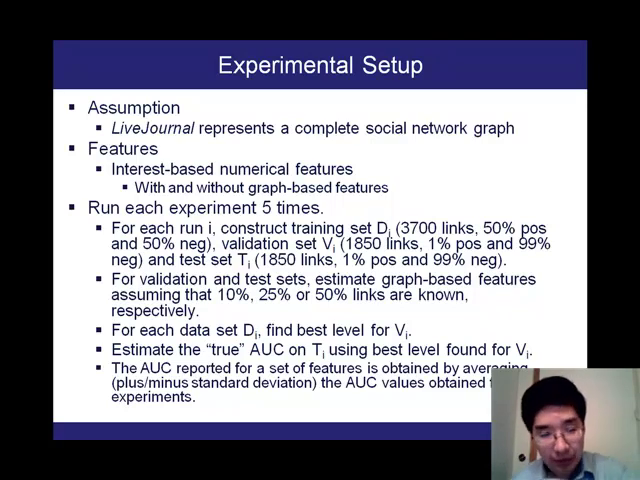So for every dataset DI, we find the best ontology level by validation for VI. We use a validation set to find the best fixed level at which to slice. We estimate the true area under the curve for the receiver operating characteristic, or specificity-sensitivity curve, on TI, the test set, using the best level found for the validation set. And the AUC reported for a given set of features is obtained by averaging, plus or minus the standard deviation, the AUC values obtained for our 5 replications.